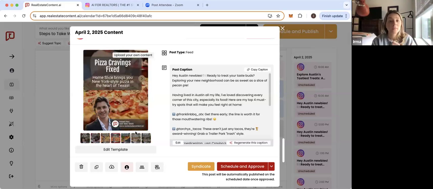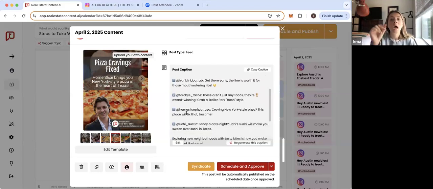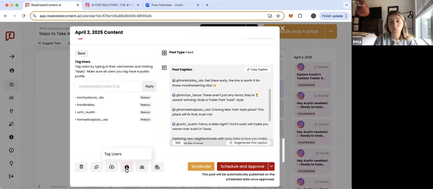And then what I did was I went into the edit caption and I actually went ahead and tagged each one of these businesses individually. So it's talking about Franklin Barbecue in Austin, Torchy's Tacos, Home Slice Pizza. I went ahead and found their handles on Instagram and tagged them in the caption. And then I also use this tag button down here. So you can tag other accounts. You can also collaborate with other accounts. You just need to make sure that you're writing the handle in properly.